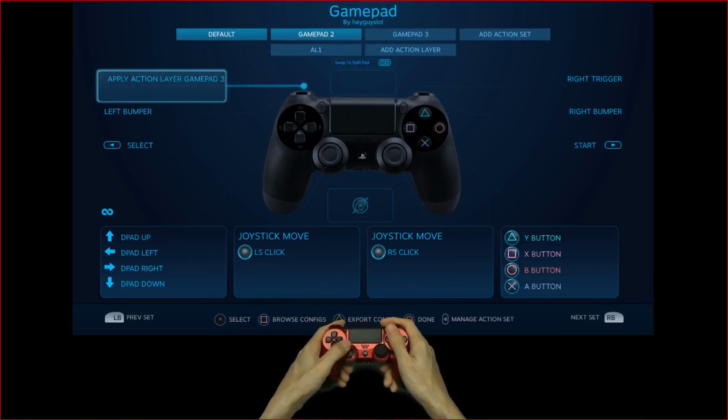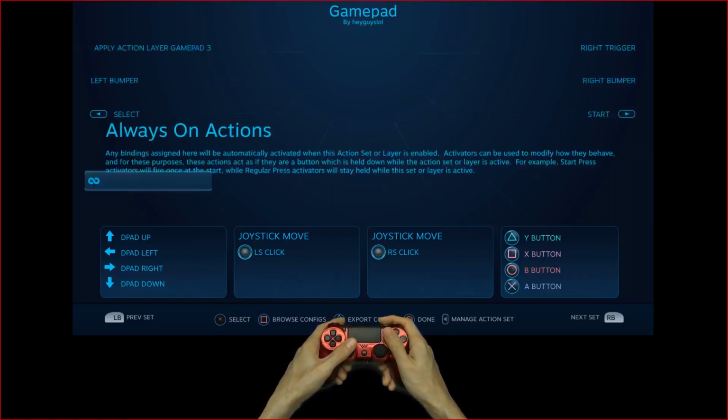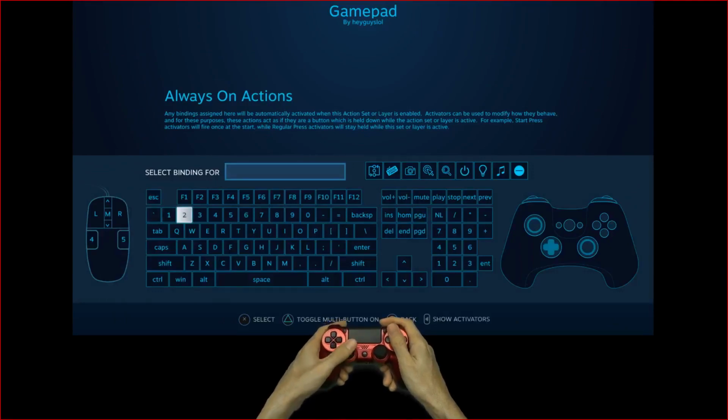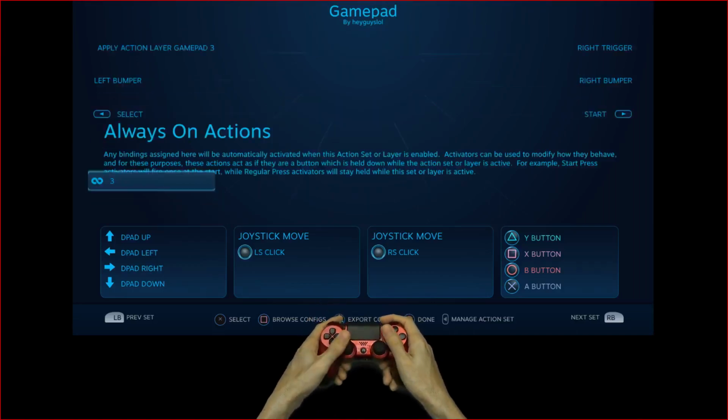Now, if you notice here that I've got highlighted that little infinity symbol, that is your always on action button. So if you go in there, you can now bind any button command, and let's say I bind it to the button 3. Okay, now when this action set is activated, that button 3 is always going to be held.